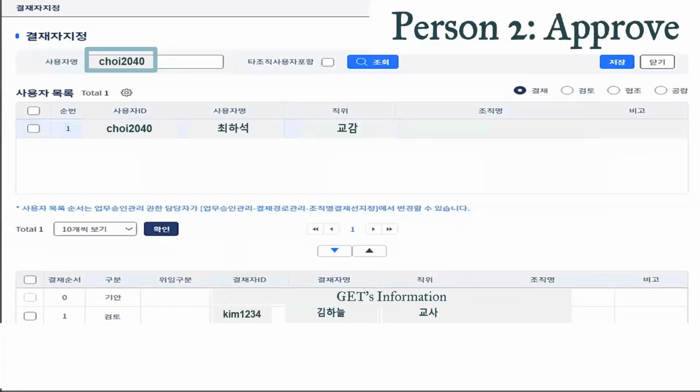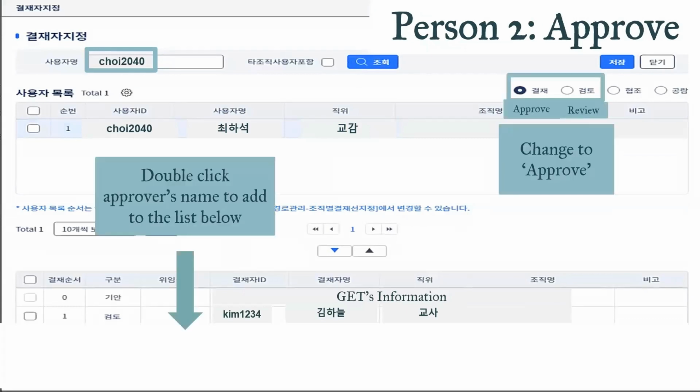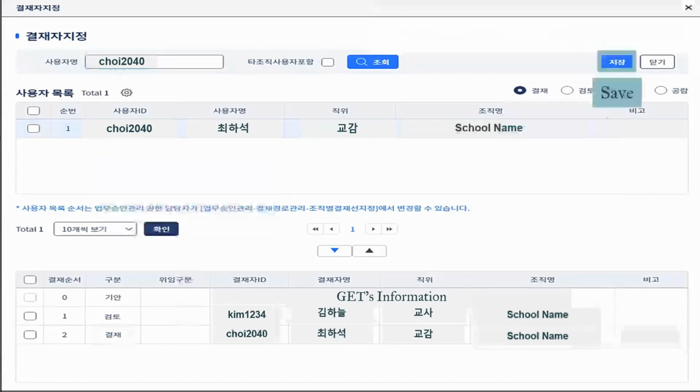Search for the second name. Once identified, ensure the Approve button is selected. Double-click the person's name to add it to the application, and then you will see Approve beside their name. Check the details and click Save.